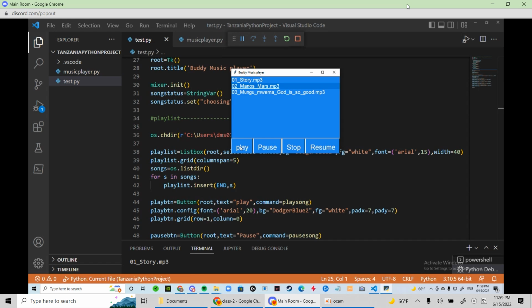That's the first one. And then you can pause, resume, stop, which stops the whole thing. And then you can play the second one. Pause, and then the third one.